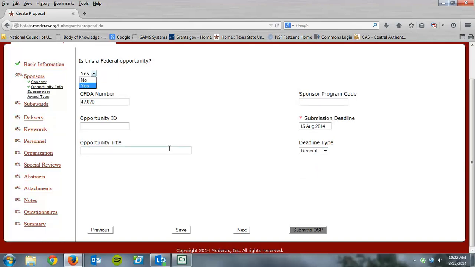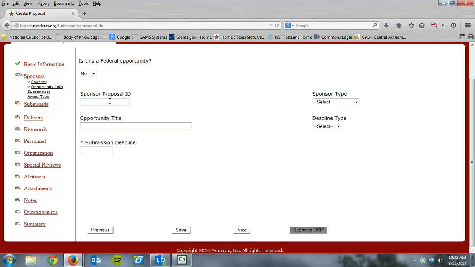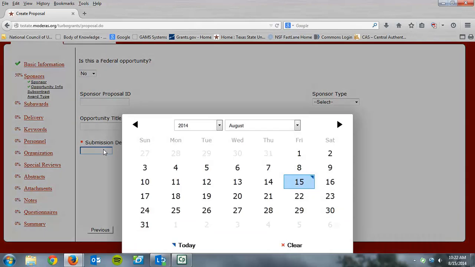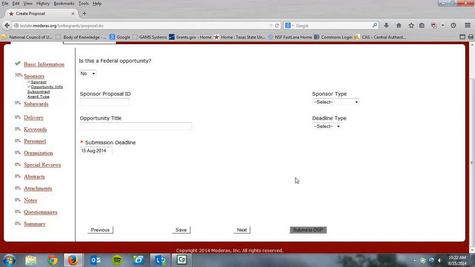Enter the opportunity title here and select the sponsor type and deadline type using the drop-down. Enter the proposal deadline here.